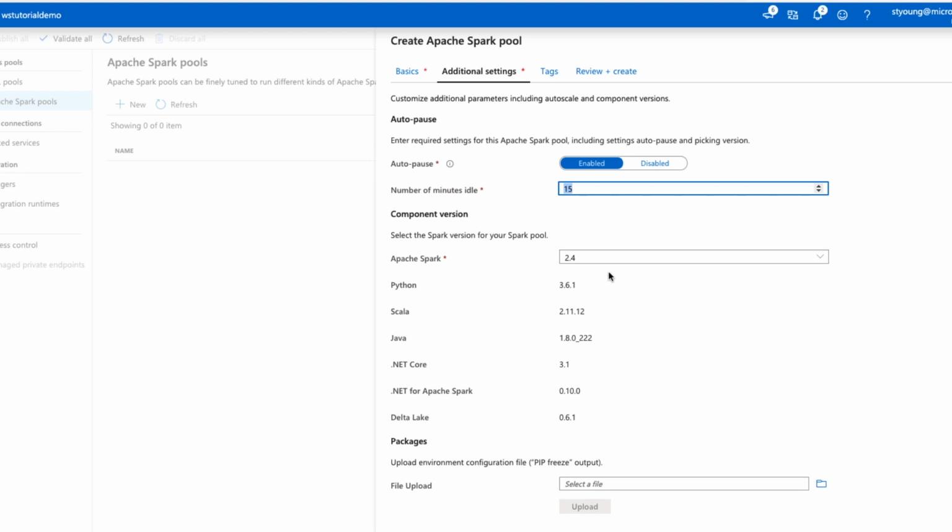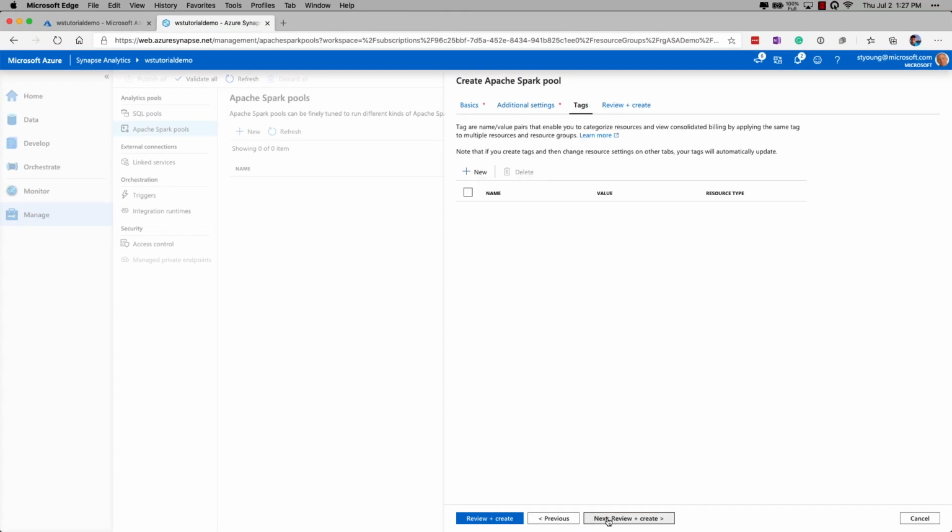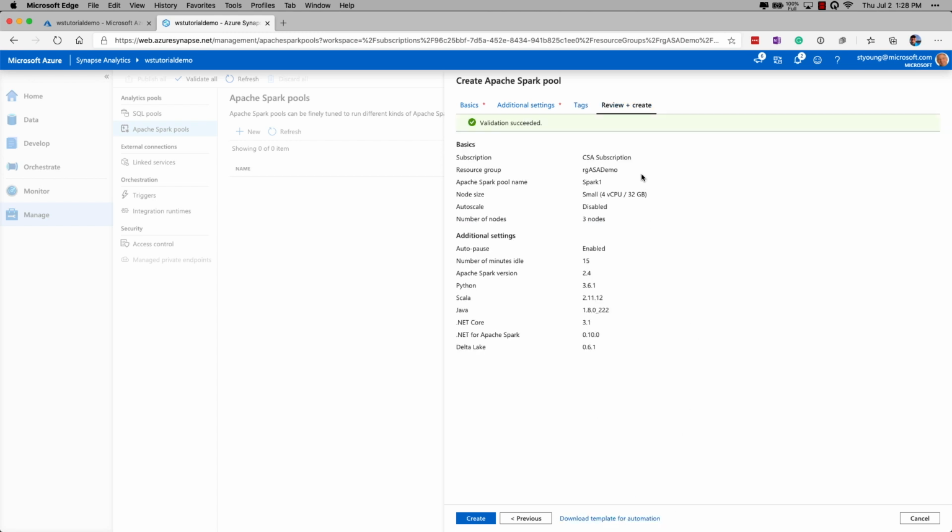And then you can select versions of each item you would like to have within the Spark pool. And again, your data scientist will tell you which versions, if there's something more than the default that they would like. And you can also upload a package of these environment settings. So let's go to the tag screen. And again, you can add tags if you want, or if your organization uses those. And then we'll come to review and create.